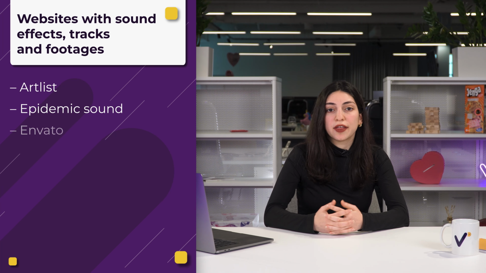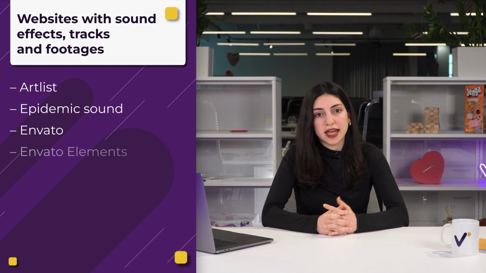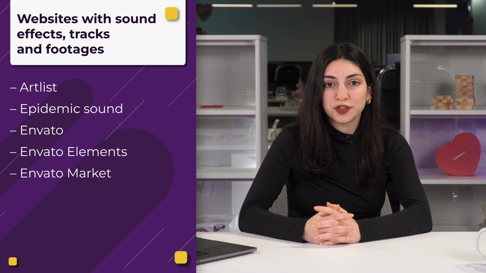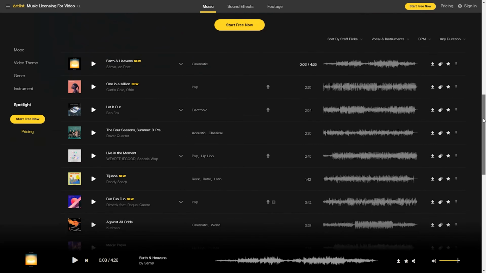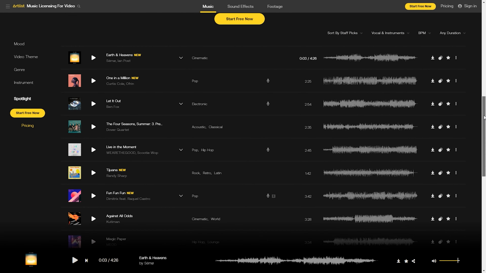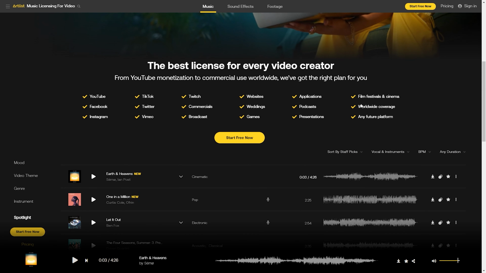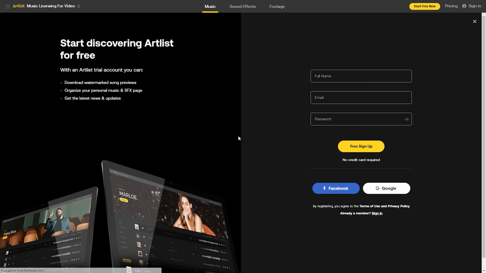For example, you can consider opting for Artlist, Epidemic Sound, Envato, and their projects like Envato Elements and Envato Market. The interface of these web pages is similar. On Artlist, you can find footage, sound effects, and music. You can start a free trial, or you can choose to pay monthly for the services and get a chance to experience unlimited downloads, music, and sound effects. Their services are used by Google, Netflix, IKEA, Nike, and so on.